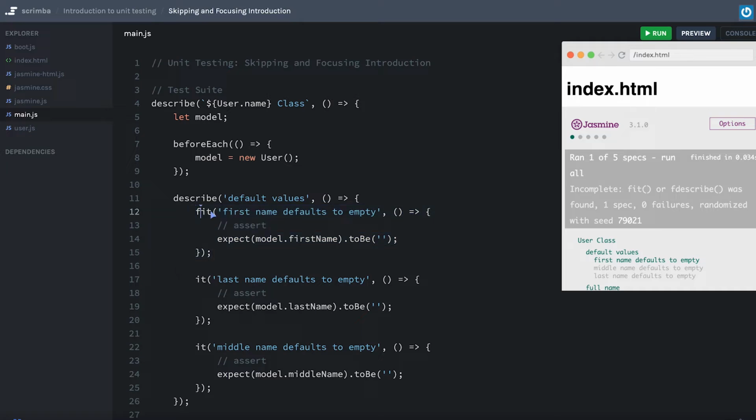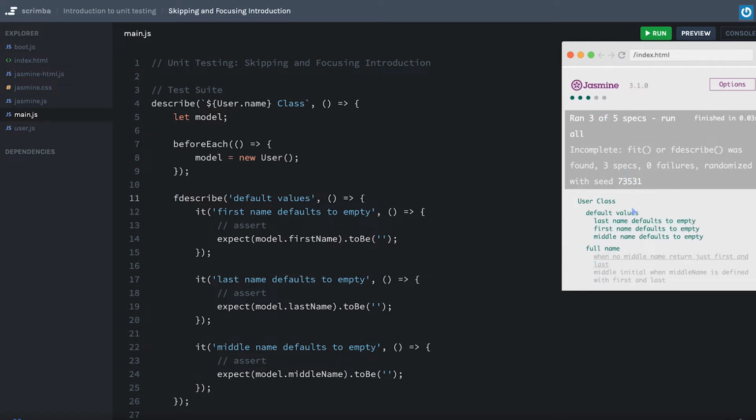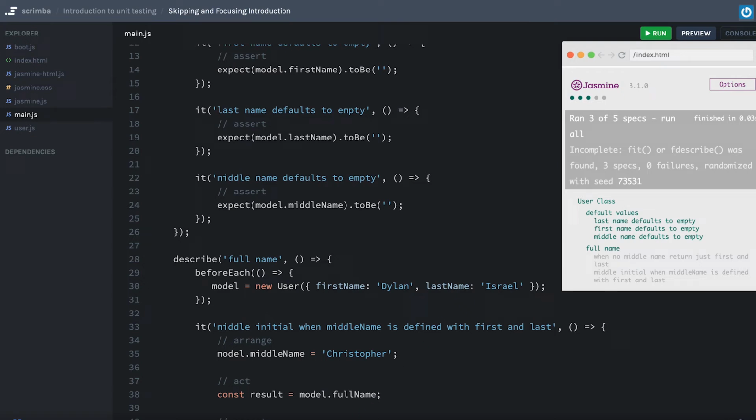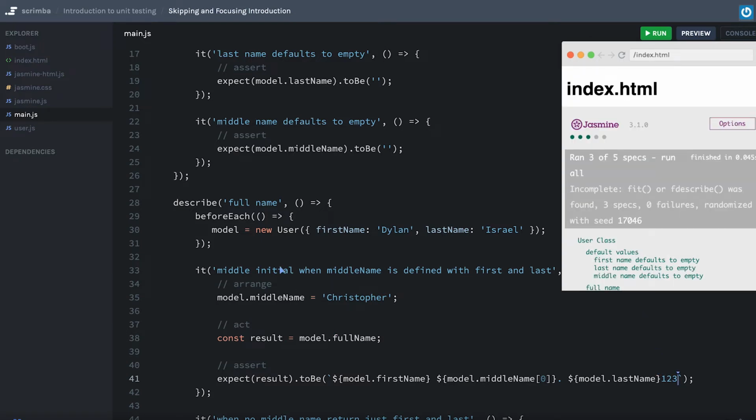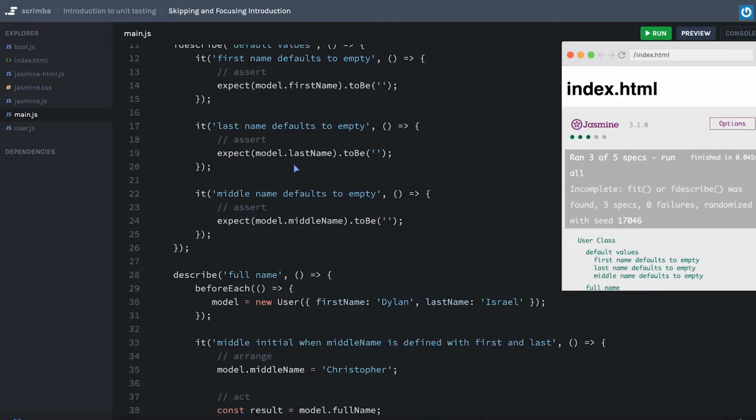Now, you can also do that on the describe block. So fdescribe, which you'll see now is running 3 of the 5, and then it's graying out these other ones because it's skipping over these. So even if this was failing, right? So let's just say we put 1, 2, 3 on the end here, which would fail. It's skipping those tests.